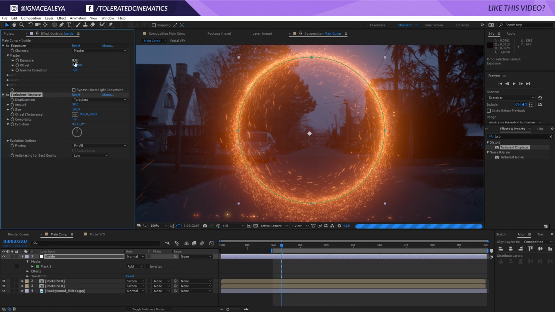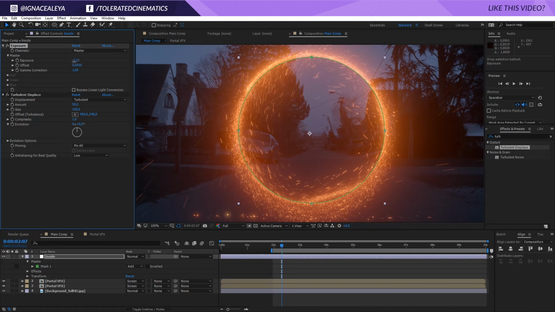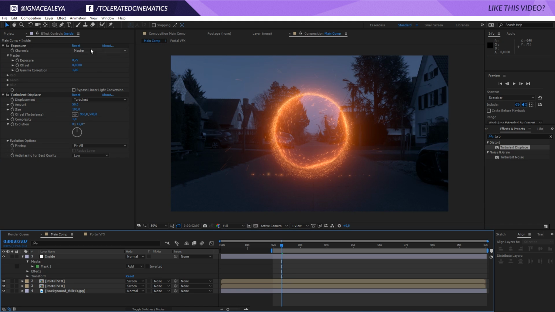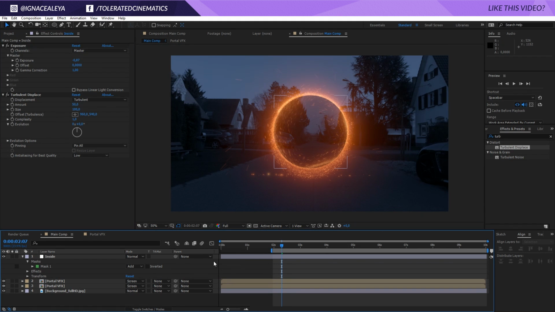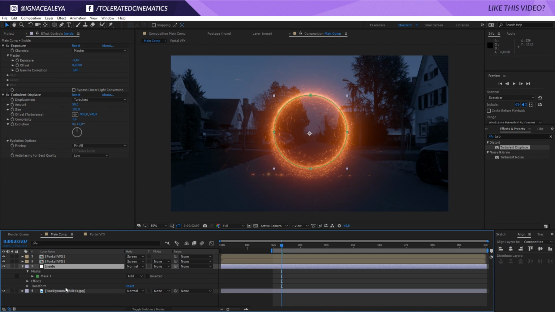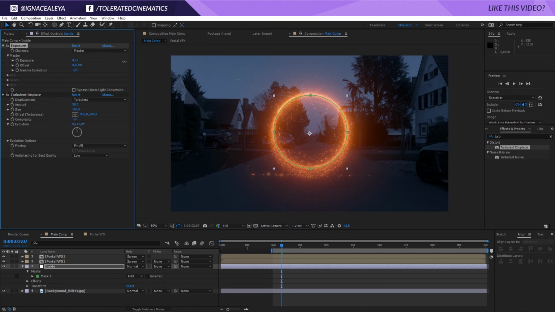Okay, I'm going to expose it a little bit less so it actually looks like it's another dimension. Or you can expose it more so it looks like there is some kind of inside in there. So that's completely up to you. Maybe a little bit darker is cool. We're going to place our adjustment layer below our portal VFX so it actually looks like this. Okay, cool. I'm actually going to make it brighter anyway.